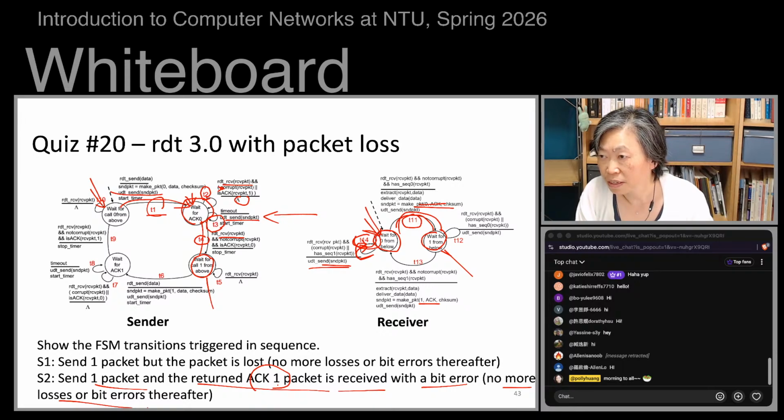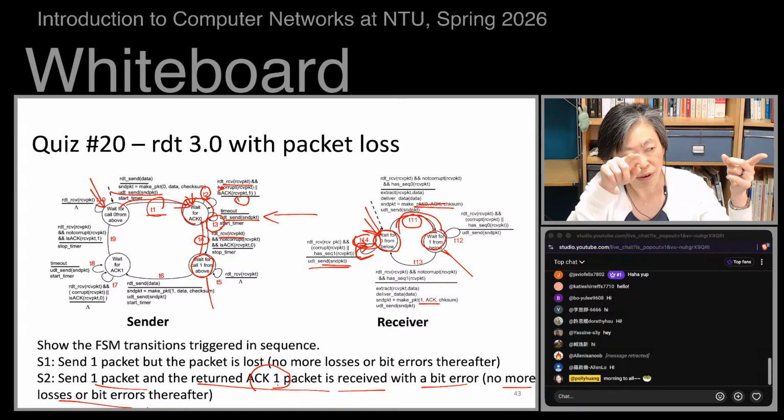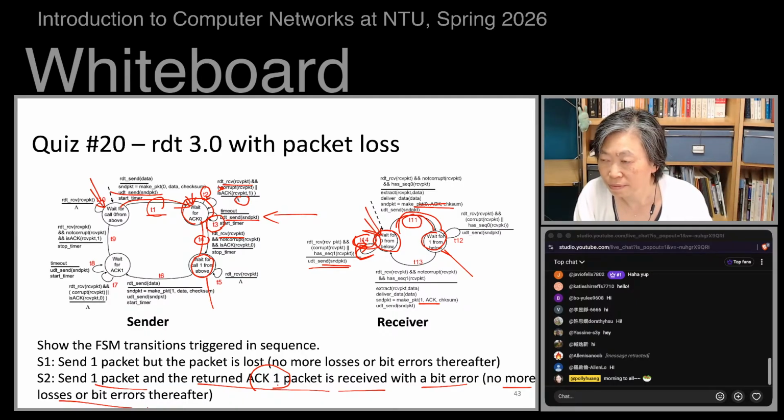Good. Chengjie finally gets it right. Caitlin gets it right. And all right. Very good. So anyone dare to try if we go back to wait for call 0 from above and wait for call 0 from below? I guess you guys all follow the case.